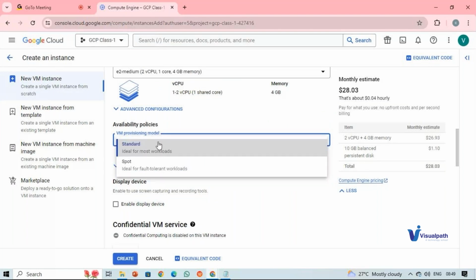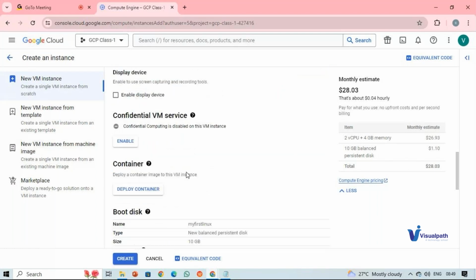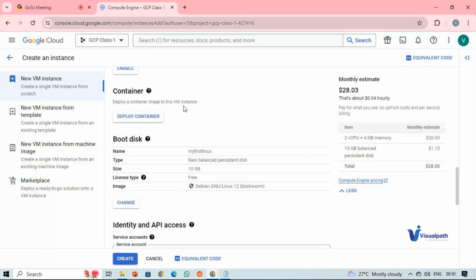Okay. So then VM instance. This is the VM service. This is also the confidential VM service, but we are not going to deploy that one for the time being. And deployment container. If you want to use a container image, then you can deploy a container here. That is an existing Docker image or something that you can use here. But now we are not going to use this here.